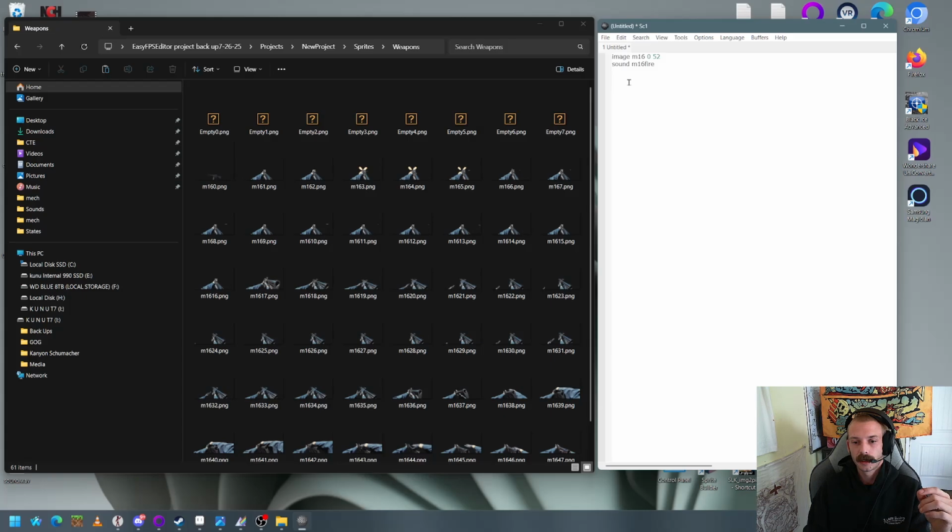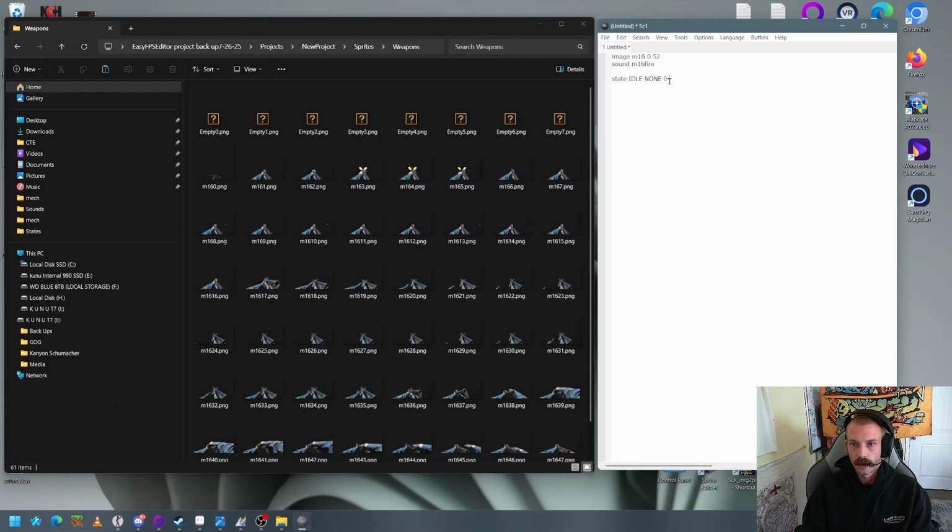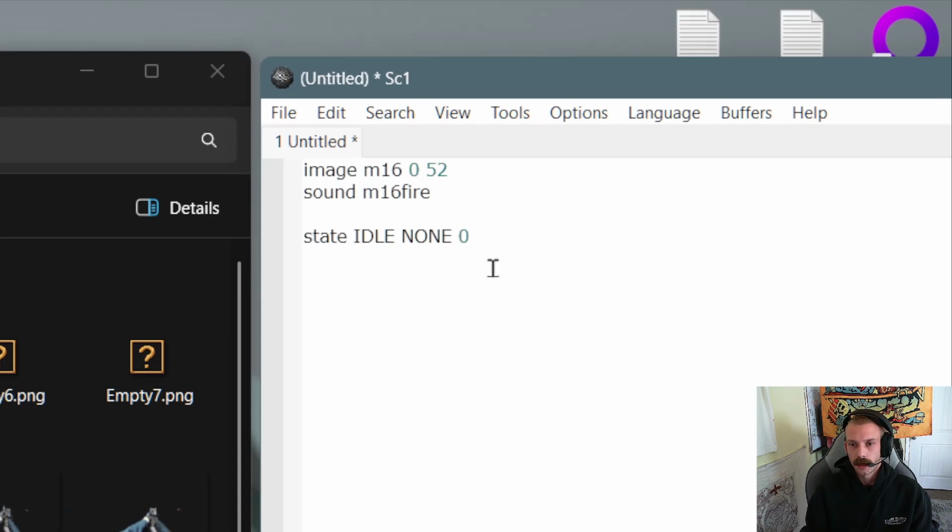So there's a couple states that are going to be in every weapon FSM pretty much, and that's going to be idle, attack, and reload. So we'll start with our idle. So we're going to type state in lowercase, space, and then IDLE in all caps, and then none with a 0. I'm pretty sure this 0 has something to do with 3D models. However, since we're using sprites, we'll just keep it as 0. I'm really not 100% sure on that, so if someone has a real answer on that, you can correct me in the comments, but if I find out later on, I'll always correct myself.